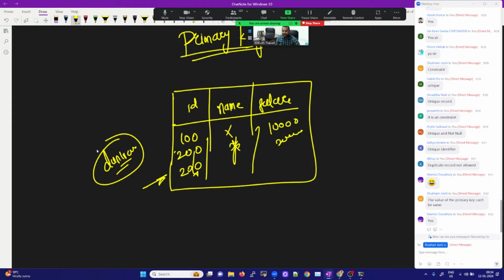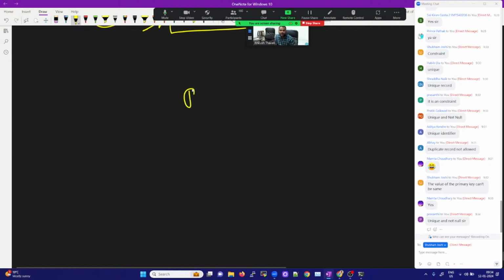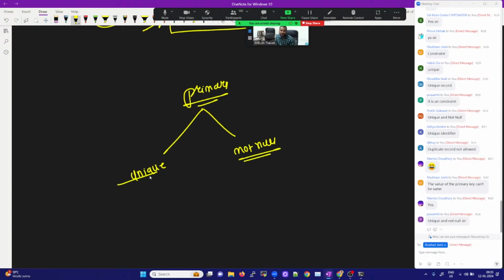So whenever you think that you don't need a duplicate record, at that time what you'll do? You'll use the primary key. Okay. So primary key is the combination of two things. One is unique plus not null. Unique plus not null.